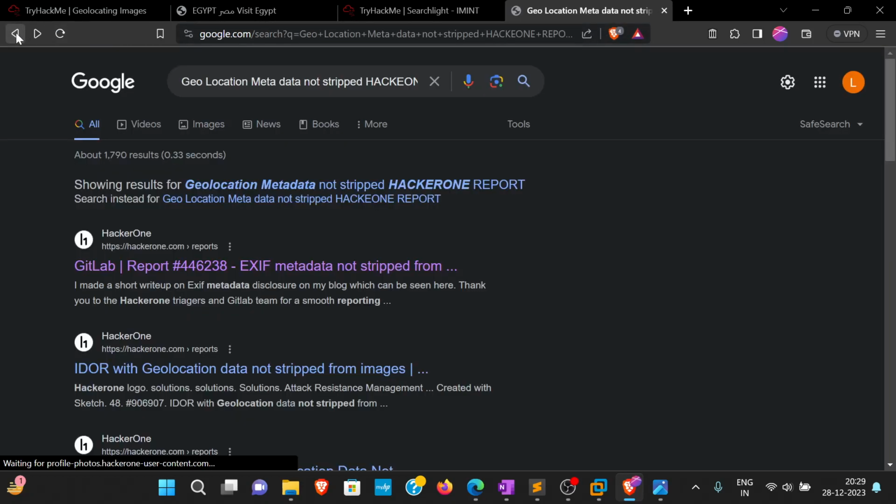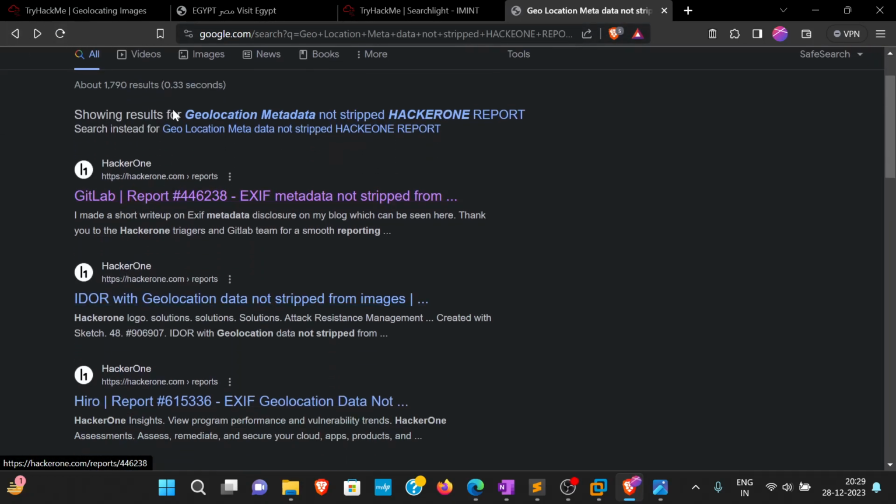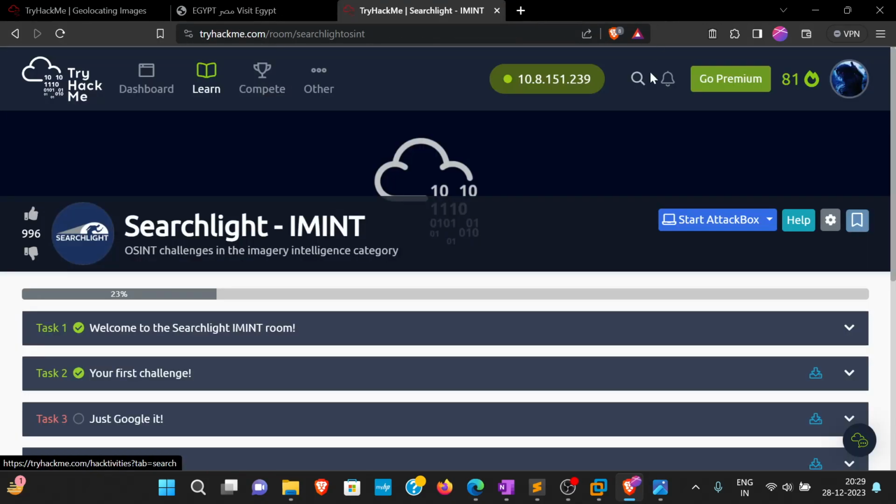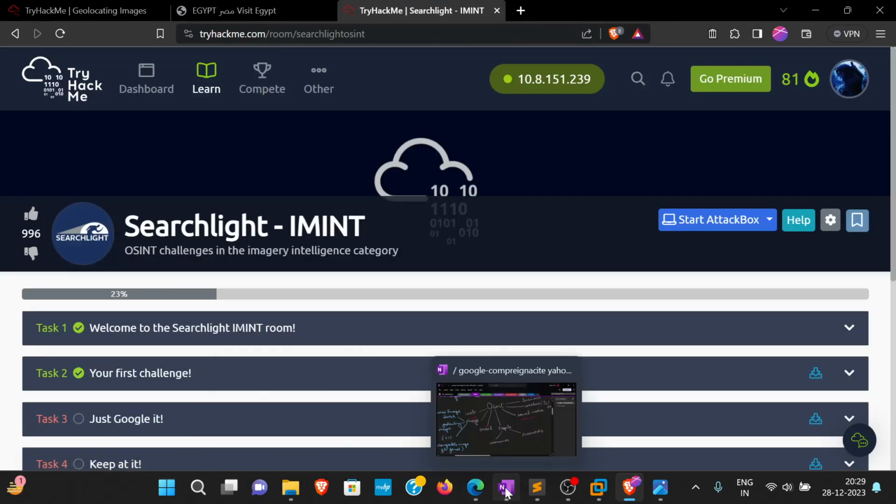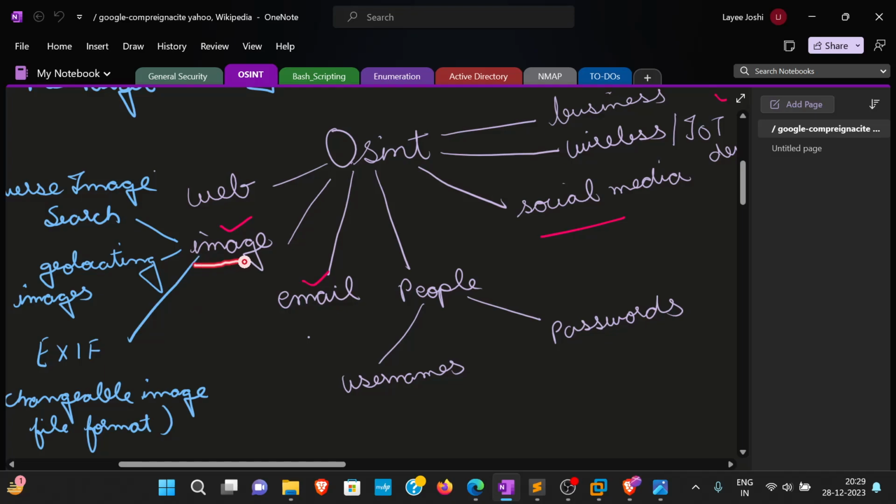I'm not going to show you more reports. I'm giving it to you as homework. You can check it out for more. So this was what the main topic was, how you are going to use an image as a part of information gathering, or how you are going to take out more and more information from just a plain image.